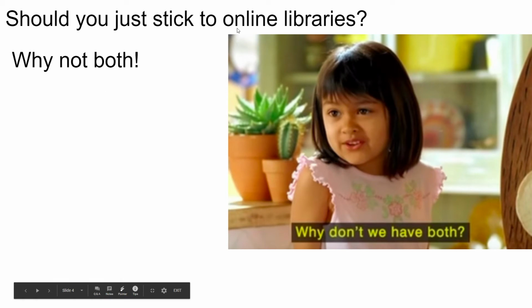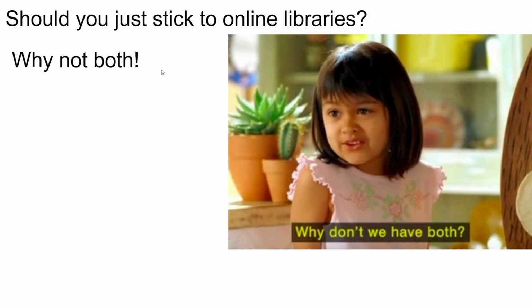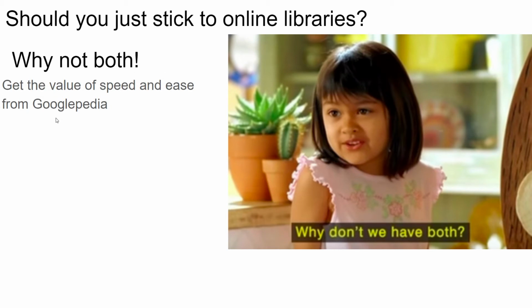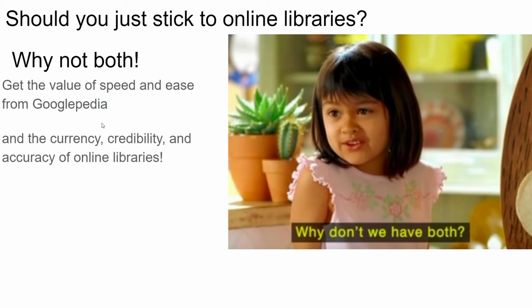So, should you just stick to online libraries? Well, you don't have to. Because Randall has gifted us an 8-step process for acquiring awesome research skills. It will give us the speed and ease from Google and Wikipedia research, and it's going to give us the currency, credibility, and accuracy of online libraries.